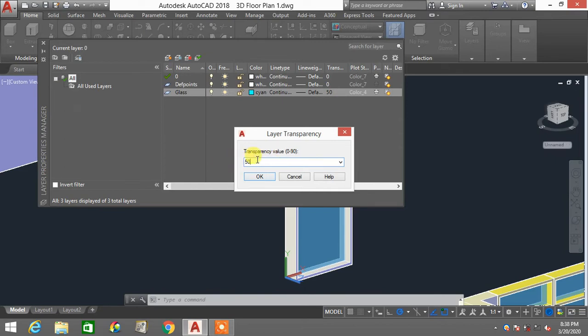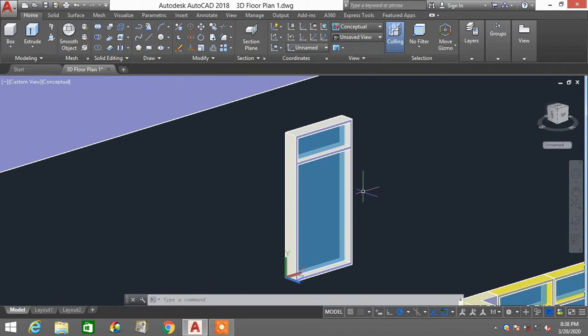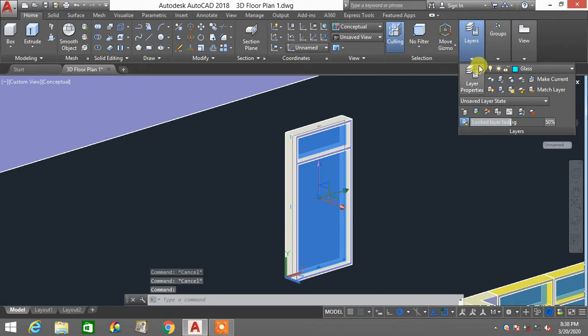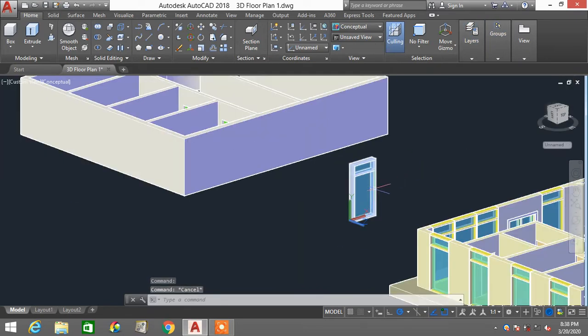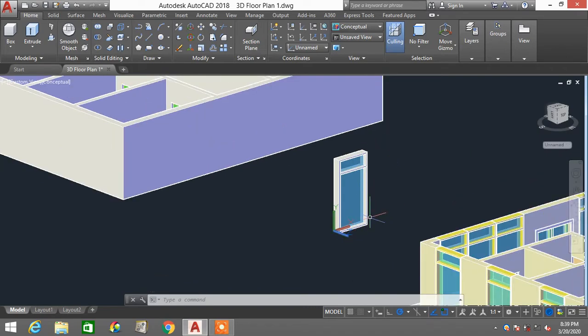So I've already made this layer transparent. Any objects which I assign to this layer will be visual as transparent. So how would you assign a particular object to a particular layer? You just select the object, go back to the layer properties, open up the layer list, and choose the particular layer which you want to assign to. Click over here.